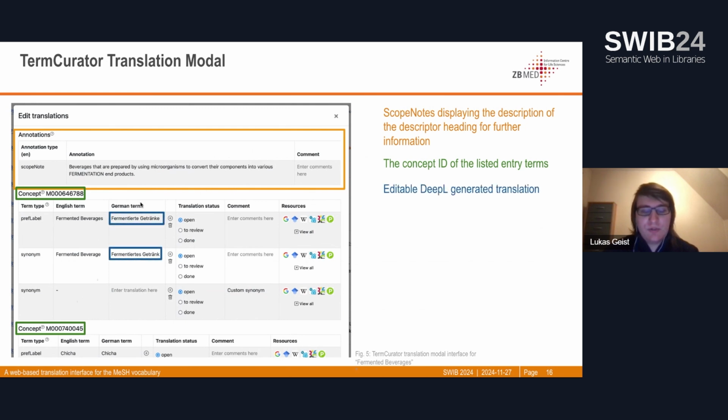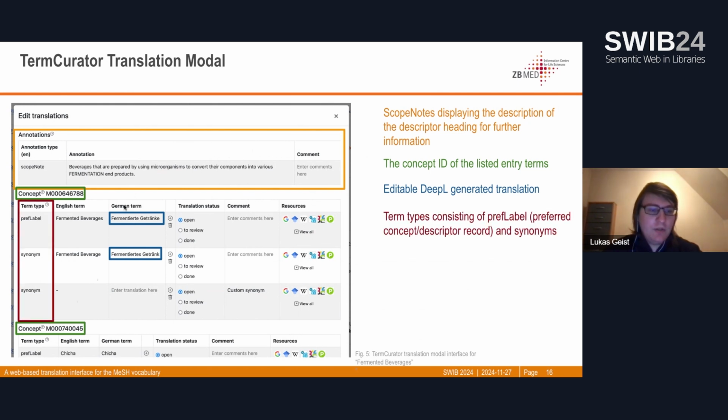And we also use our German terms that are pre-editable and pre-generated with DeepL. On the left side, we have our term types. So it could be either a pref label or a synonym. A pref label in this case, if you remember the hierarchy that I've shown before, would always mean that this is the preferred term of this concept. In this case, fermented beverage would not only be the preferred term of the concept, but also the preferred term of the entire descriptor. And the other term types would always be synonyms.